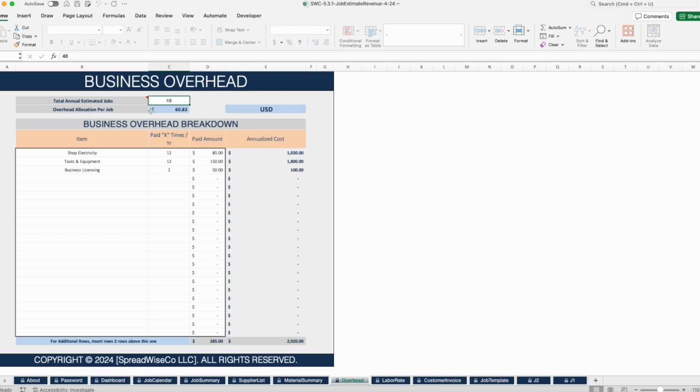So you'll see overhead allocation per job. In this case, it's $60. So that means that $60 is being added every time I create a job estimate, and that overhead cost is automatically being added to that job. And this allows you to properly cover your business cost as you go through the year.